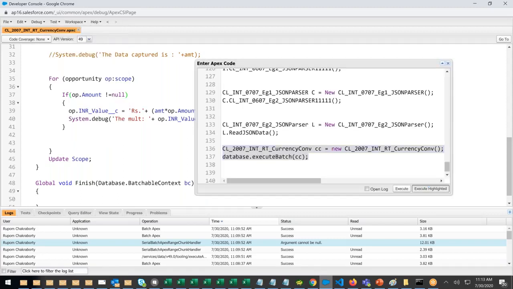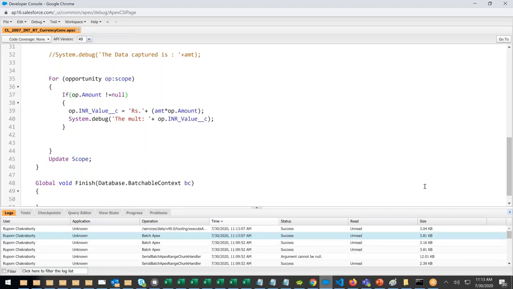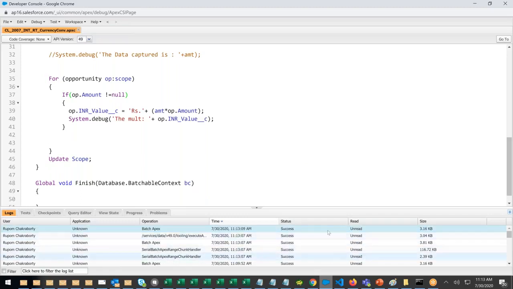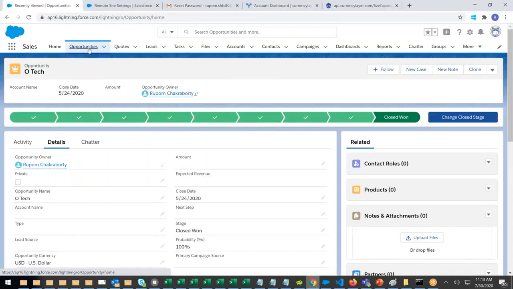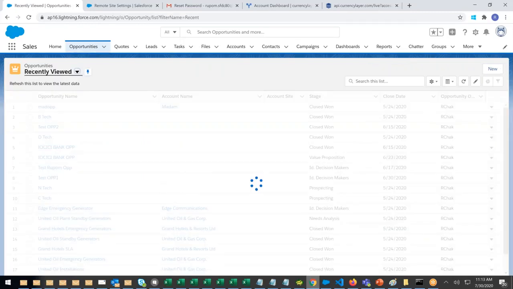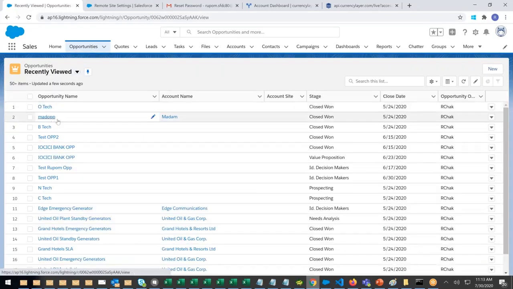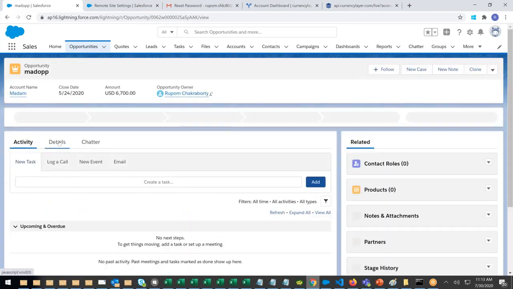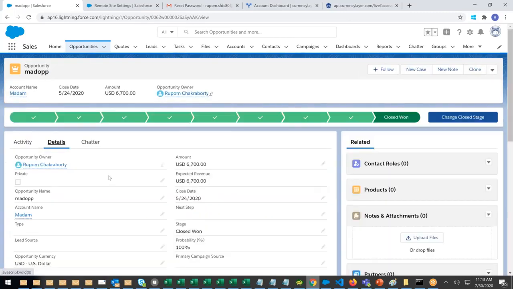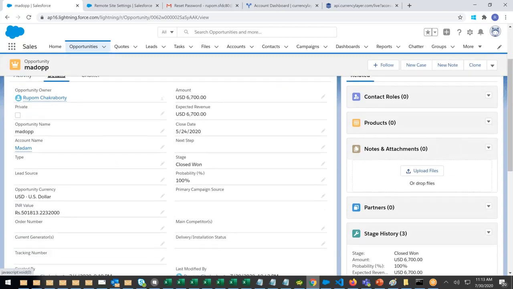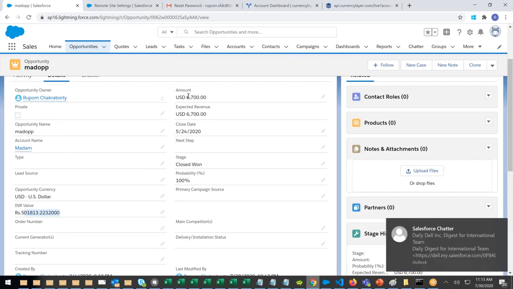So I say execute highlighted. Now let's see. See, no null error. Go ahead and check. You will have the value there. MatTech, details. Where is my INR? See the INR conversion: 501813. Today's rate. If I run tomorrow, this value will change again.